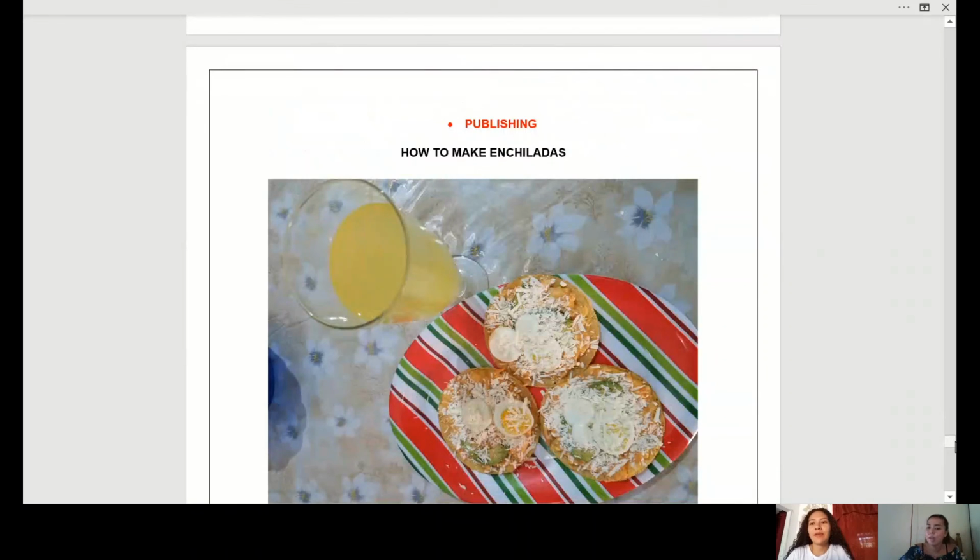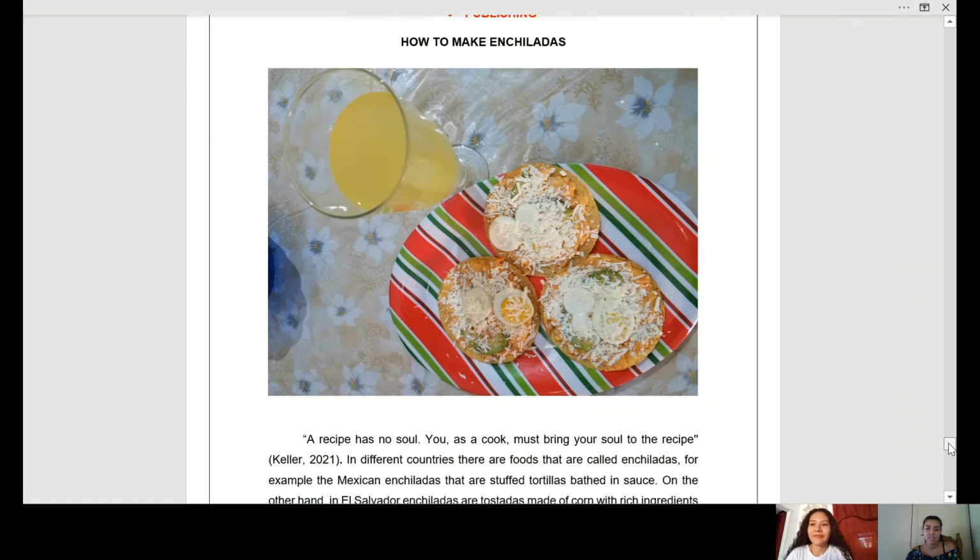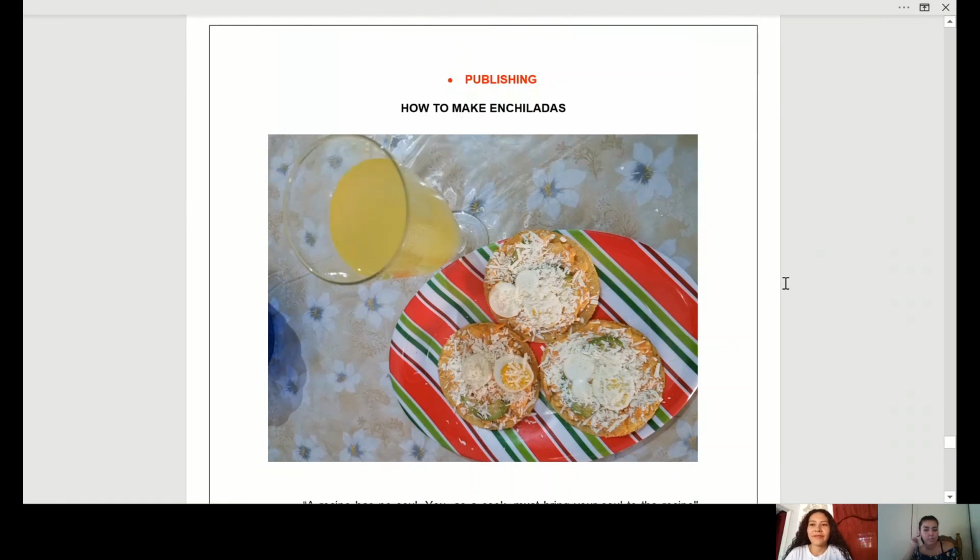Okay. And the final step is publishing. Publishing was something easy because we only had to join all the paragraphs and search for any errors. In this case, we send the homework or we present the homework and we add an image to catch the attention of the reader. Okay, and as you can see, the important part is how to make enchiladas look like this. Very delicious.